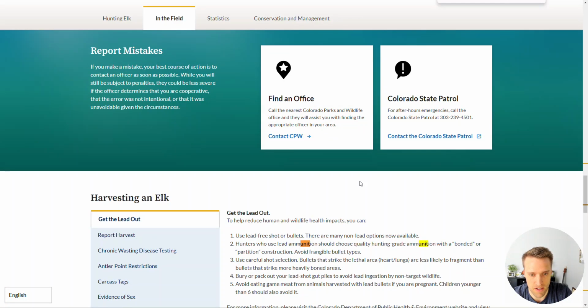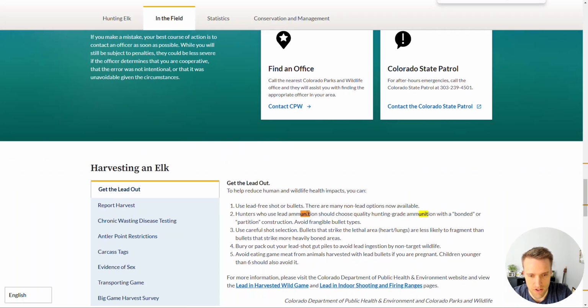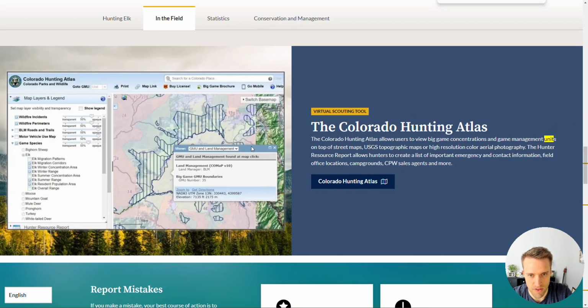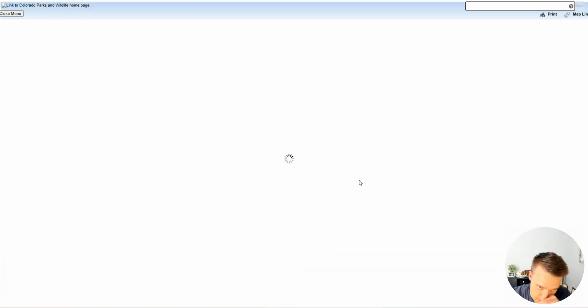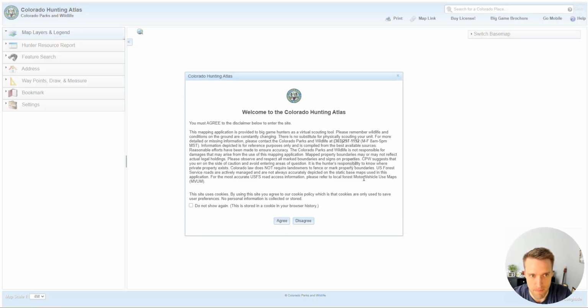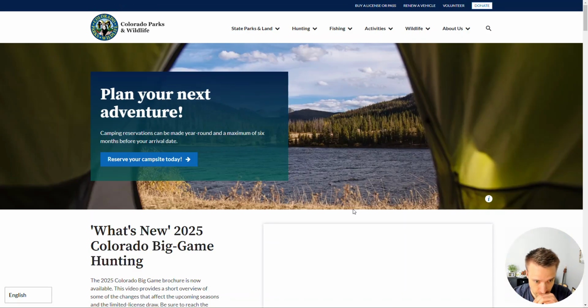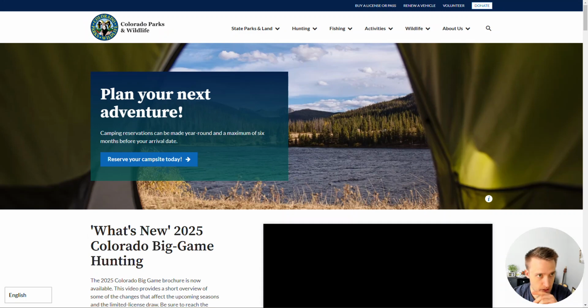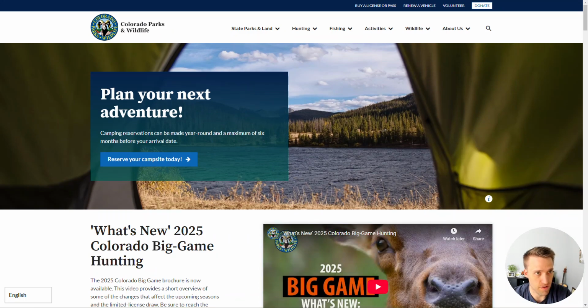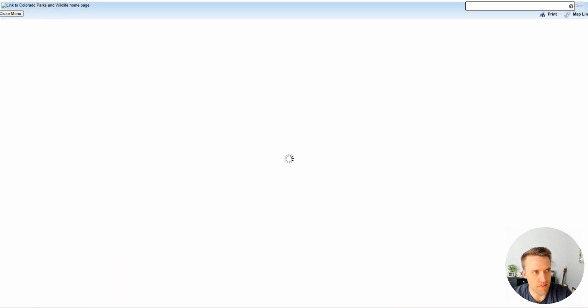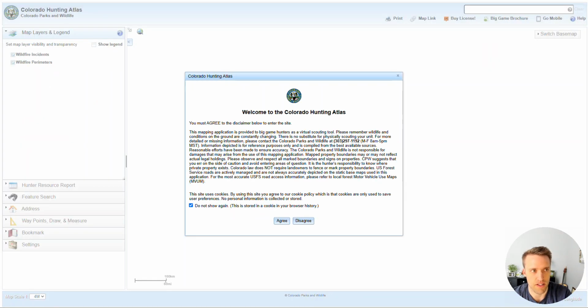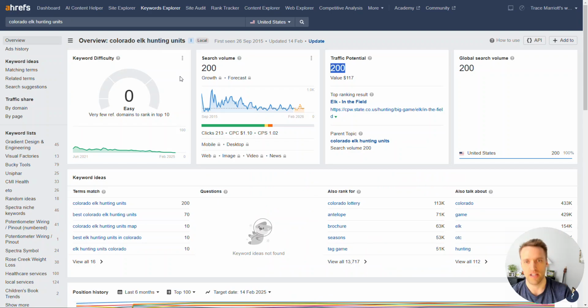There's a map right here. And unit, that's just short for ammunition, but I think it's, okay, here's the units, got it. It's Colorado elk hunting atlas. Okay, so people are looking for a map type thing. But anyway, basically, I don't feel like this is actually a super high quality result for this search.